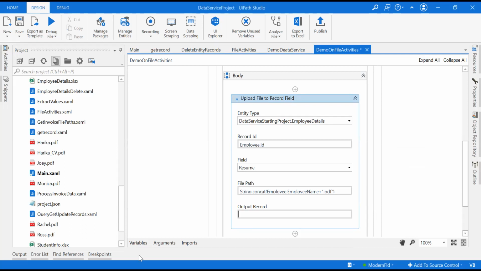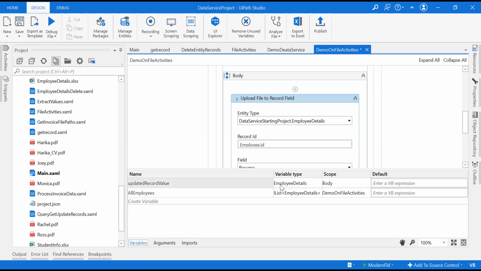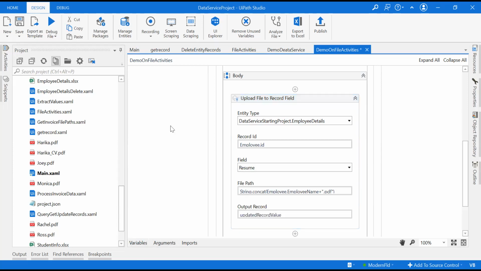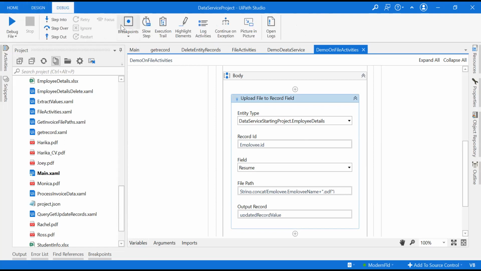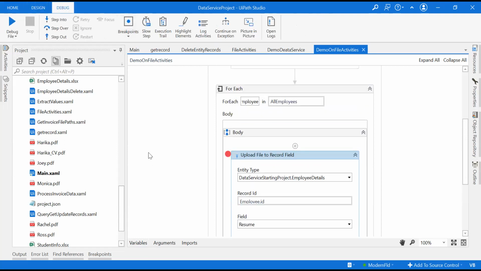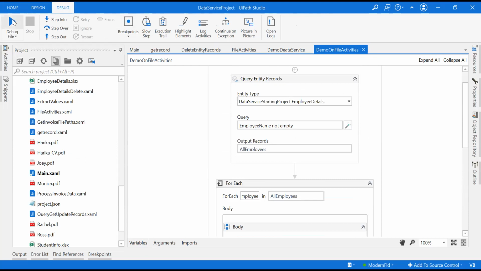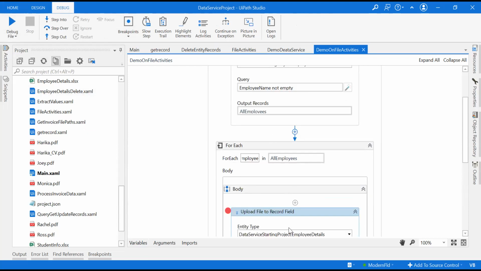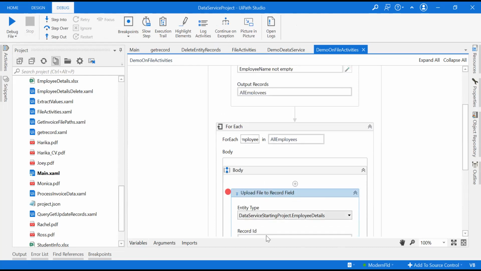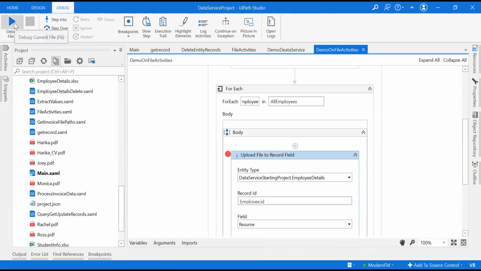It will be of the type employee details. You can just see here, right? Perfect. So now what I'm going to do, let's put a breakpoint here. Just execute this. This will upload all the files into the data service. But before that, I'm going to show you step by step at each step what is the corresponding value we are getting.